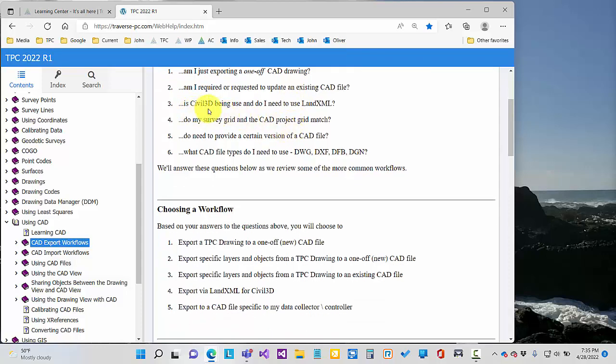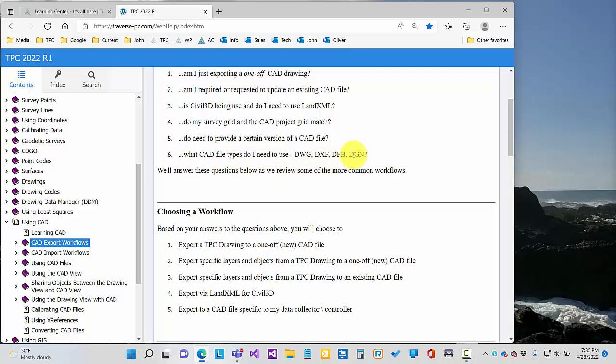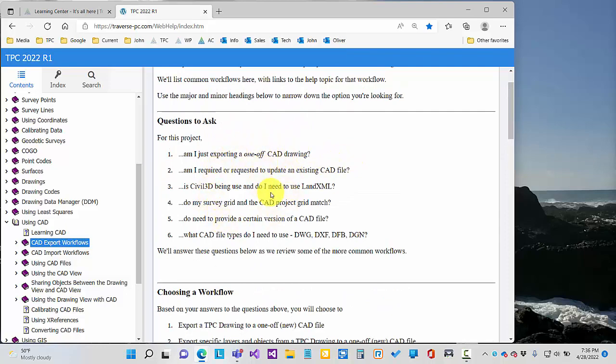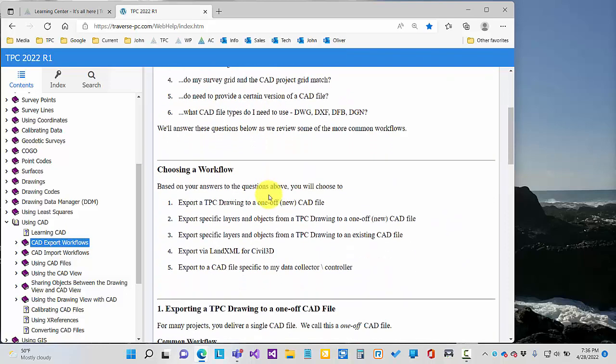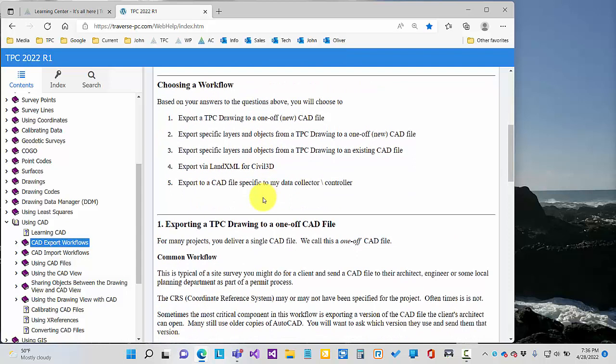Number three, is Civil 3D being used, and do I need to use Land XML? Number four, do my survey grid and CAD project grid match? In other words, are they using the same coordinate reference system, or are they different? Do I need to provide a certain version of CAD file? And then number five, what CAD file types do I need to use? DWG, DXF, DXB, DGN. And depending on how I answer these questions, I'm going to choose one of these five workflows. And I just want to look at these really quick.